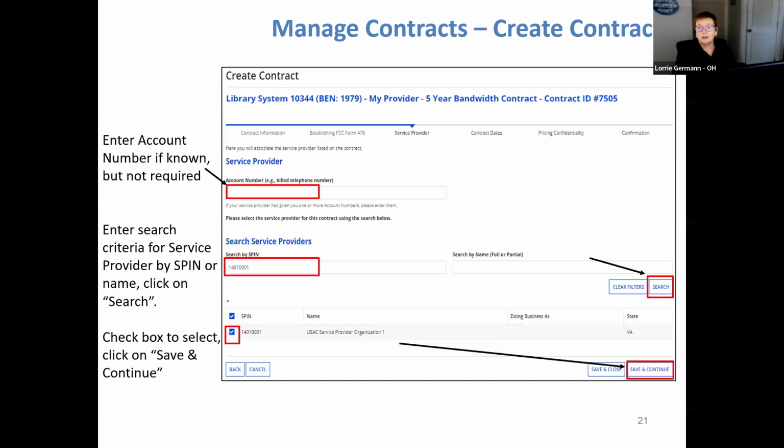It also tells you, do you still have funds out there that need to be dispersed? Lots of data. So I put in my SPIN, I click on search, it comes back with the confirmation, yes, that is correct. Check the box to the left, save and continue.